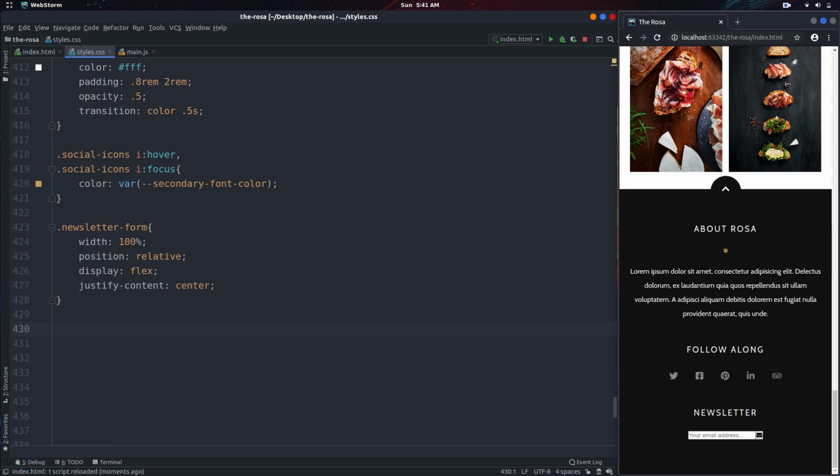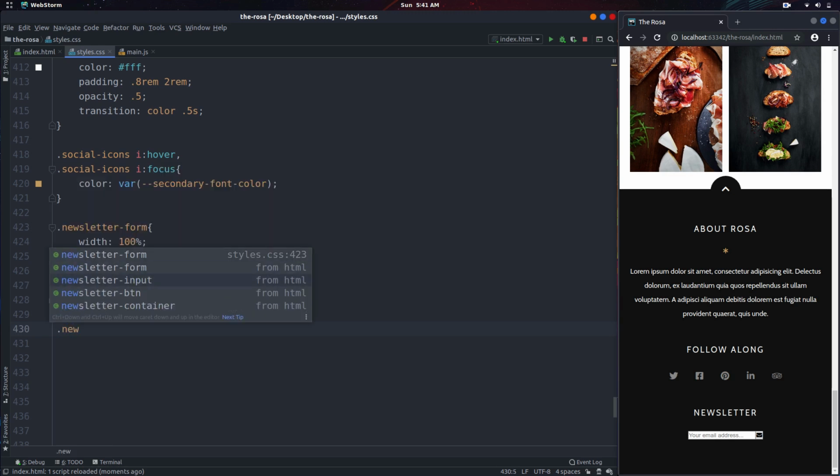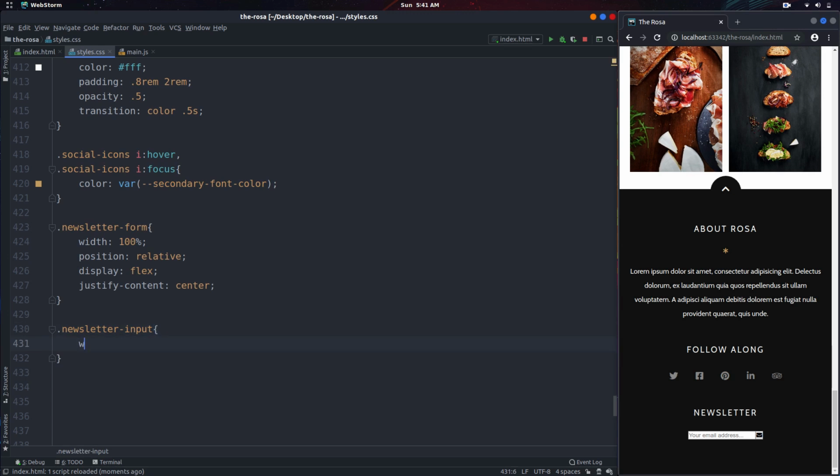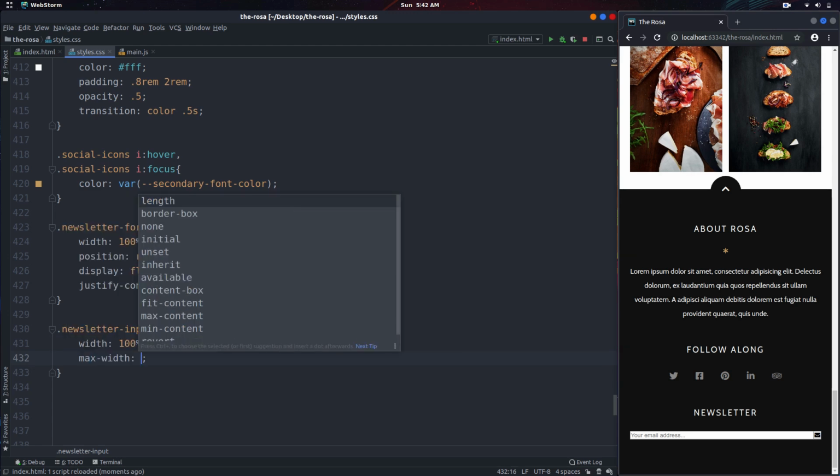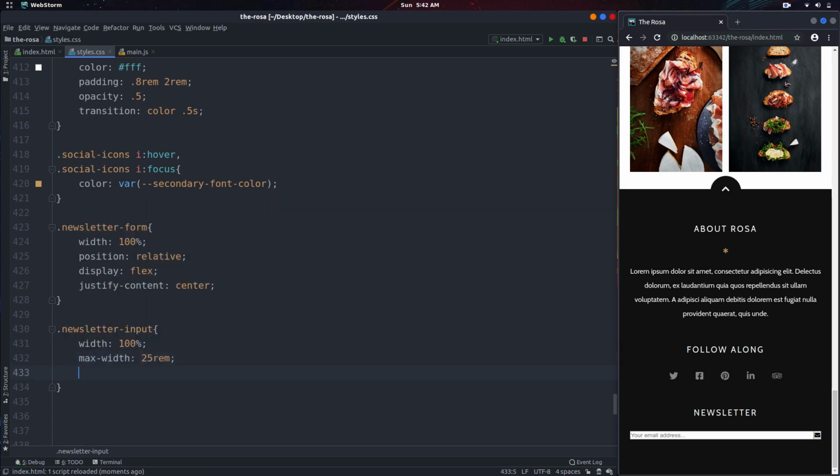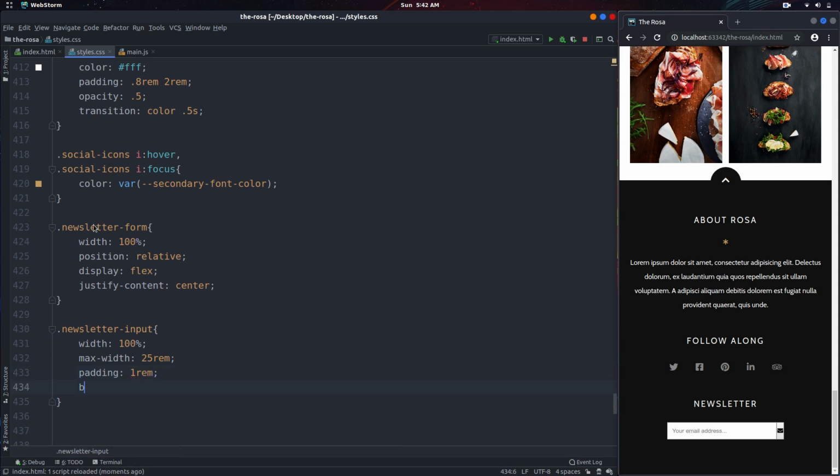Then I'll select the input, newsletter input. That's going to have a width of 100% as well. But it's going to have a max width of 25 rem. And then I'll give it some padding all around of 1 rem, followed by a small border radius of 0.4 rem.